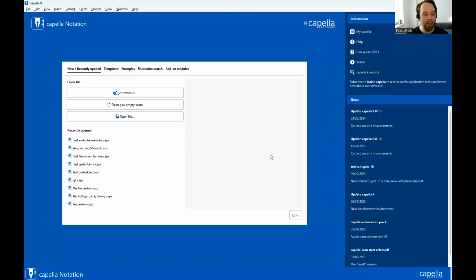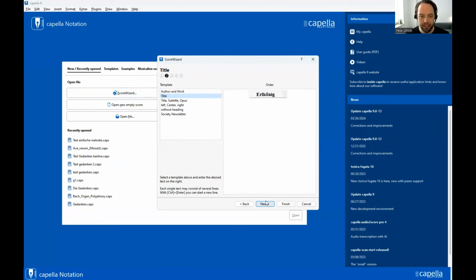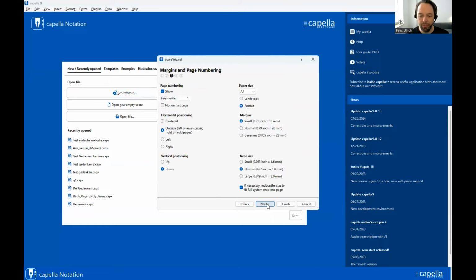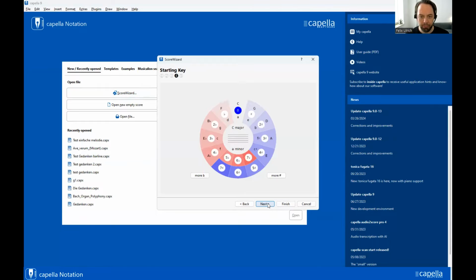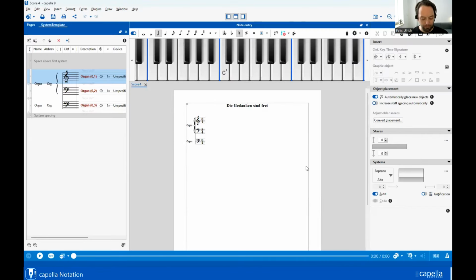So when we open up Capella, this is our opening screen and we will just create a little piece of music. For today we will use the score wizard. This helps us setting up our score. We will choose the organ and then we type in the title of our song. This is a German folklore song. Die Gedanken sind frei. It's going to be in C major, 3/4 as a time signature, and we are ready to go.